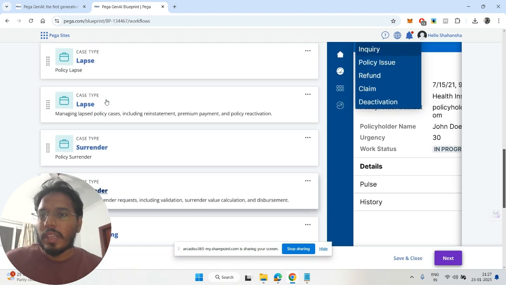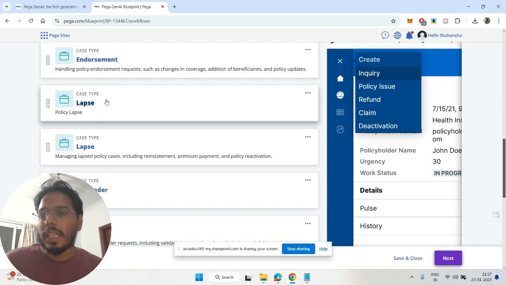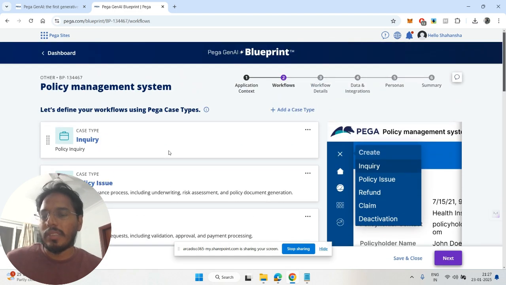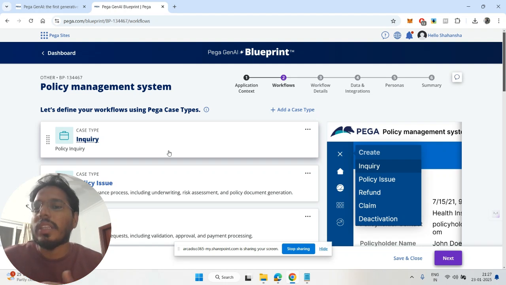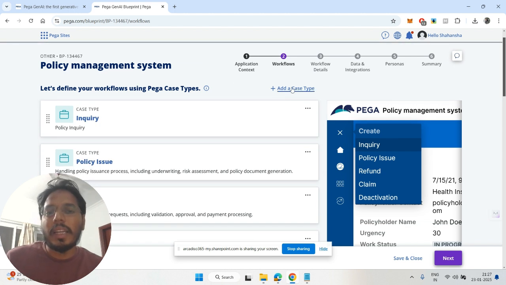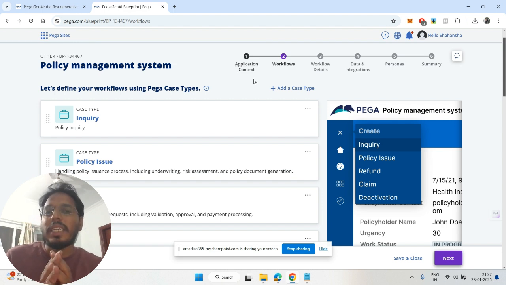If you see this, it has come up with endorsement, renewal, claim, LASP, surrender, underwriting, all these different types of use cases. These are something which I have not said, but still it has come up with a few more things. If you want to add more cases, you can also manually add, or you can go back and give the context to it. Then it understands more context, and it will be able to generate more scenarios for our use case.